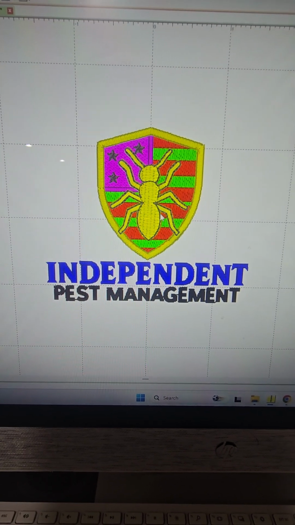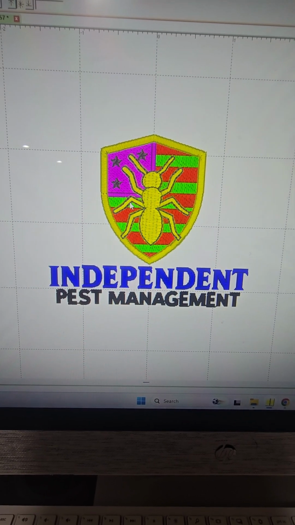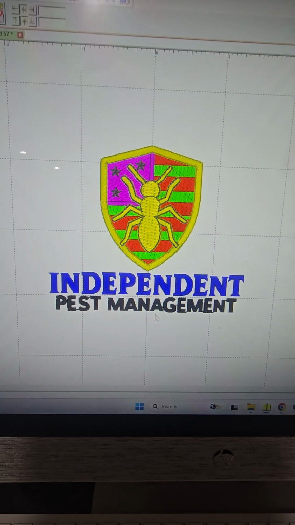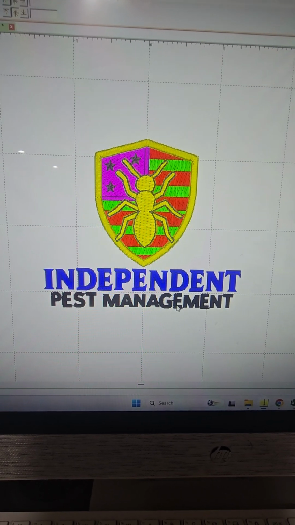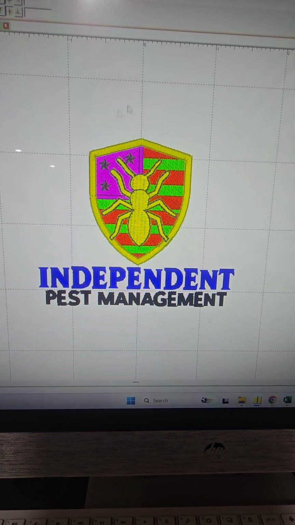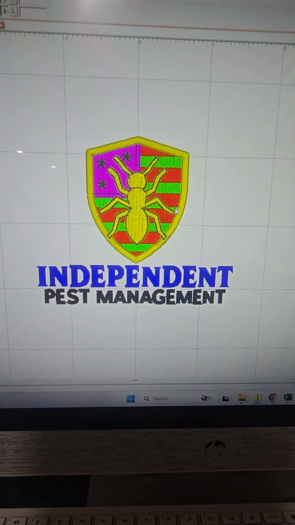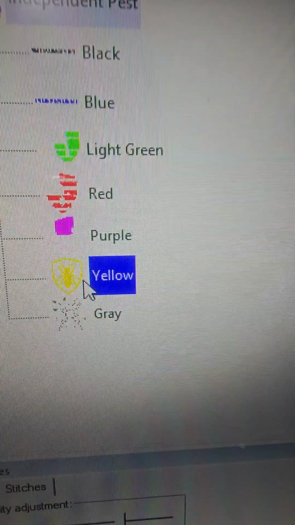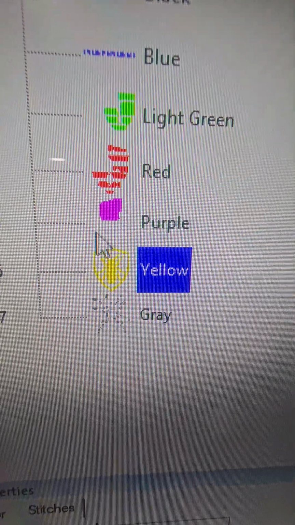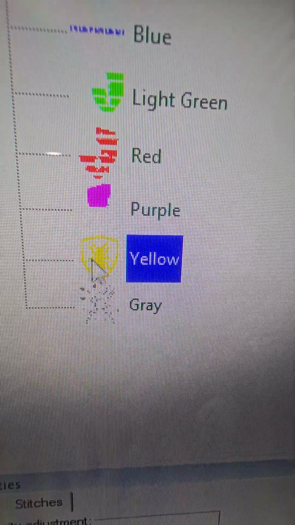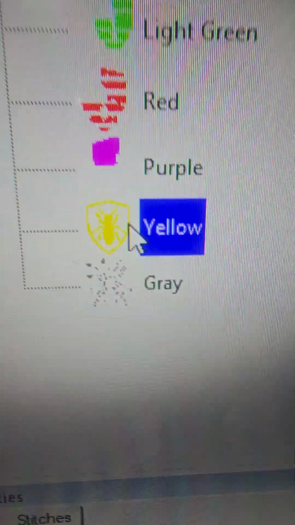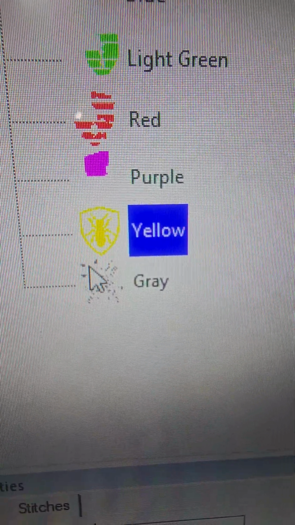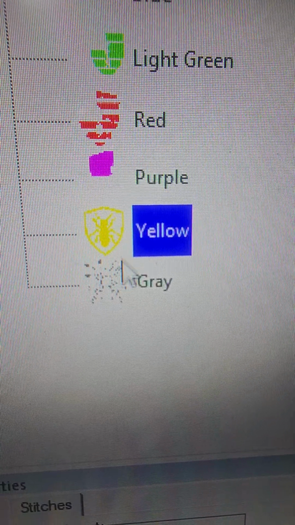I know that you said that he didn't want the outline with the bug, and he also wanted to change the color of the shield and pest management to both be gray. So I have it to where I've not changed any colors yet. Over here, it shows that he has the shield and the bug as one color. So we need to kind of trick the embroidery software into thinking that this is not one single color.